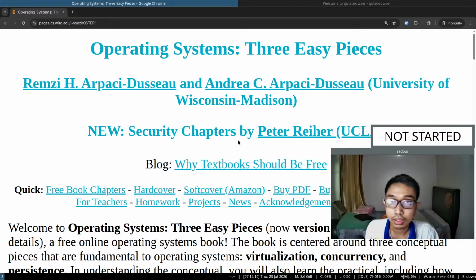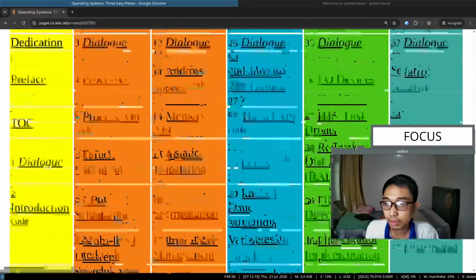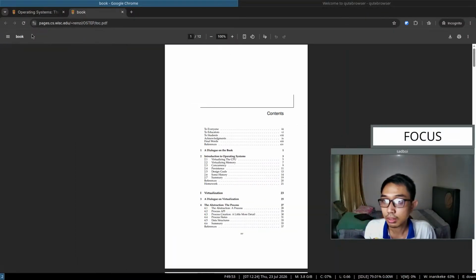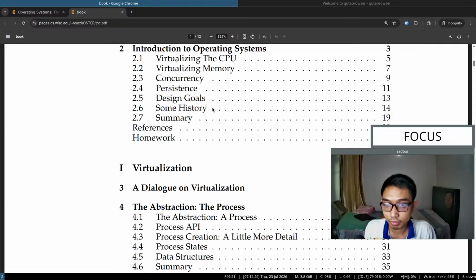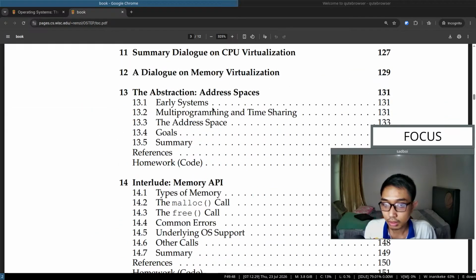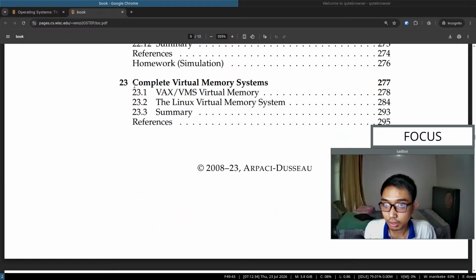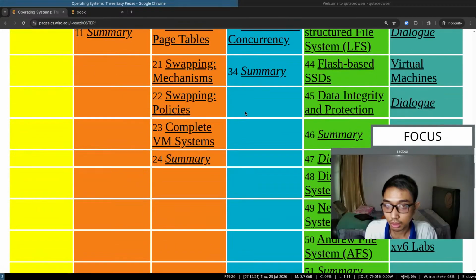Alright, let's continue. Let me open the table of contents first. Okay. We are on chapter 23, complete virtual memory system, and still on section 23.1 here, VAX/VMS virtual memory. Okay, let's take a look at that.